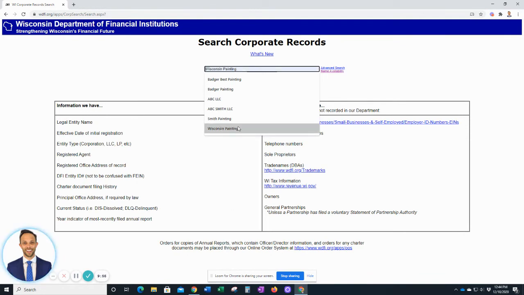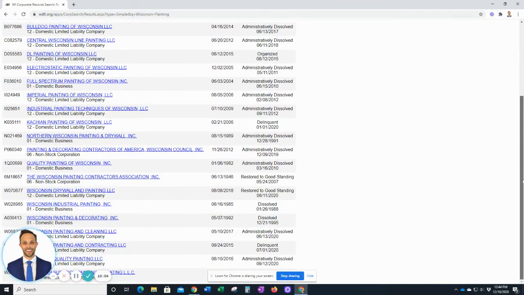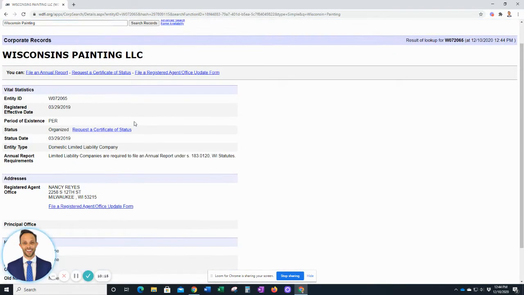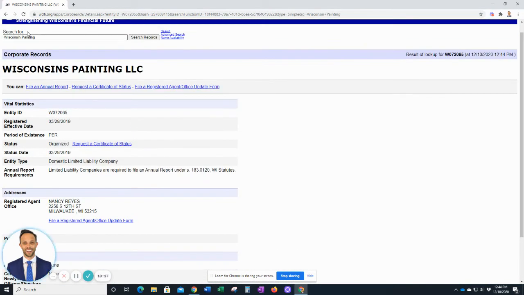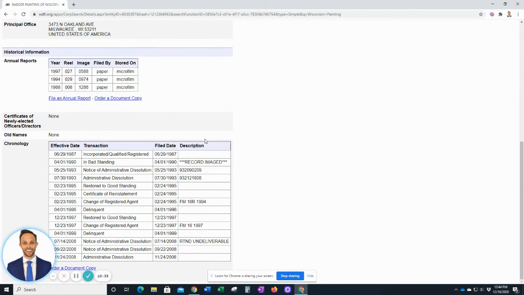Let's do just one more before we end. Wisconsin Painting. There. So Wisconsin is super popular in the state of Wisconsin, and you'll see a bunch of people have used it in their painting business. And Wisconsin Painting LLC is organized in 2019 and still operating, so you can't use that. But you can see the ways people use it creatively. Always Painting of Wisconsin, Badger Painting of Wisconsin. They were dissolved. So there's another one, 87.